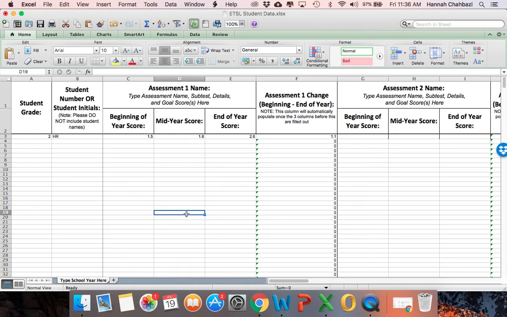And then at the very end of the ETSL, when you're all done with the school year, we're going to ask you, once the end of year scores have all been added in for all your students, that you are going to send it to us. And you'll do that actually within the ETSL.